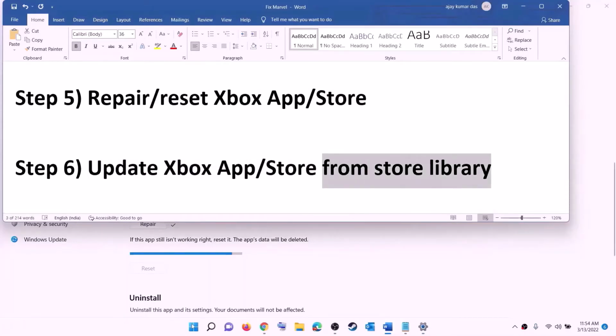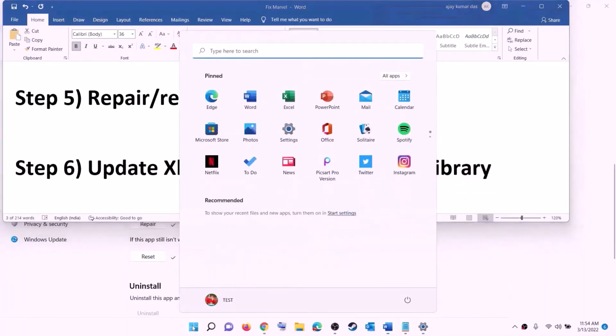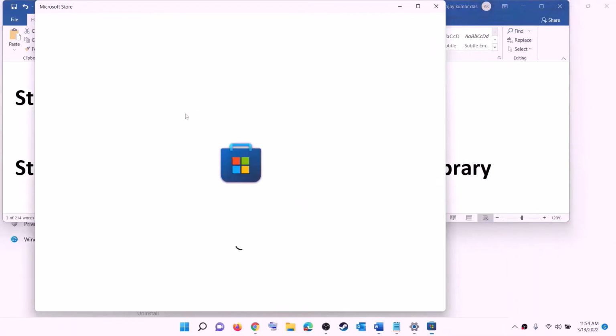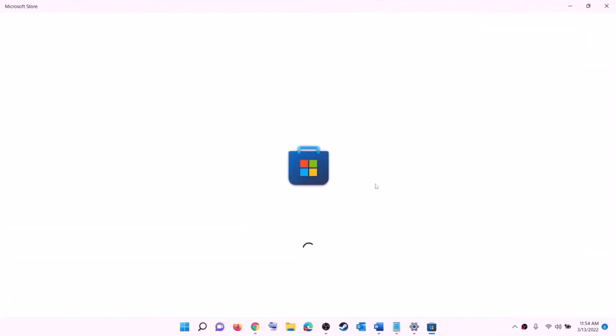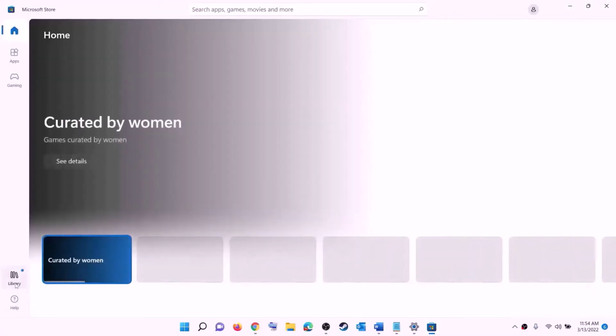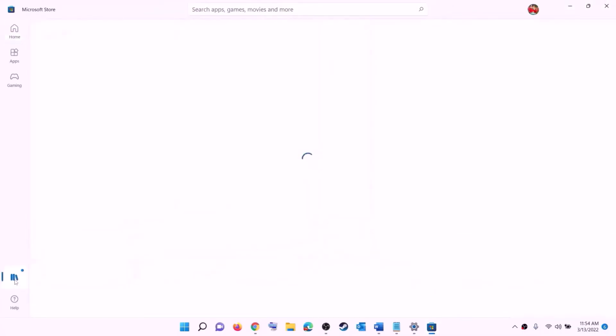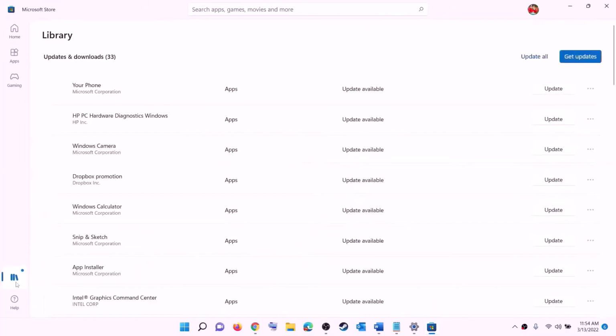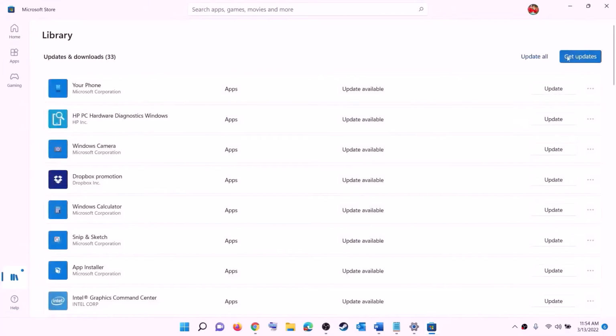Now the next step is to update Xbox app and store and other apps from store library. So open Microsoft Store on your computer. Now on the bottom left here, you can see the library option. Click on library, and then on the top right you can see the option which says get updates. Click on get updates, and once all the updates are installed, try to install the game.